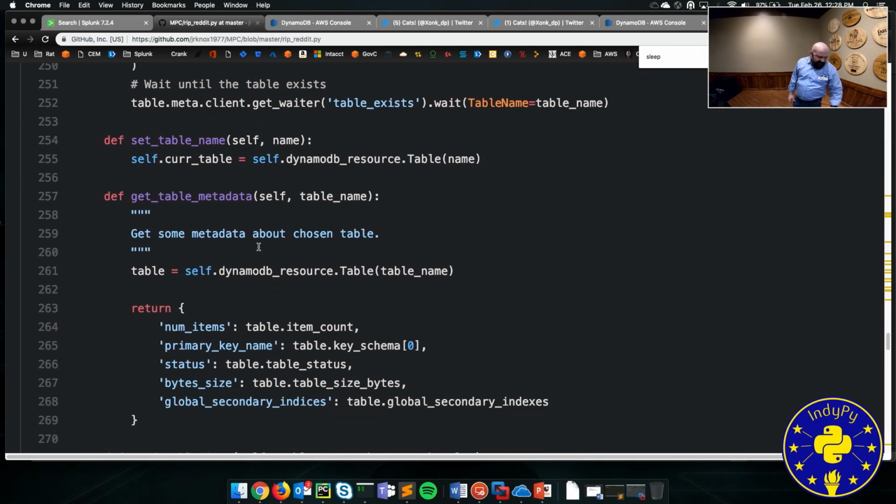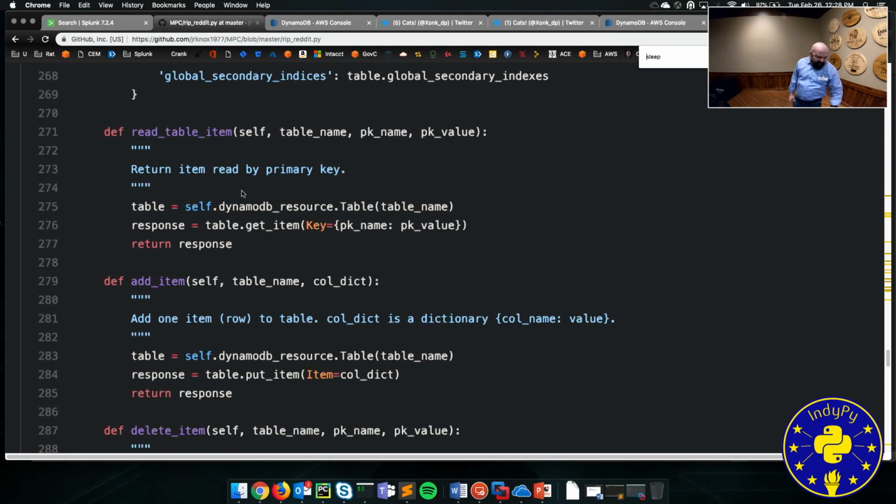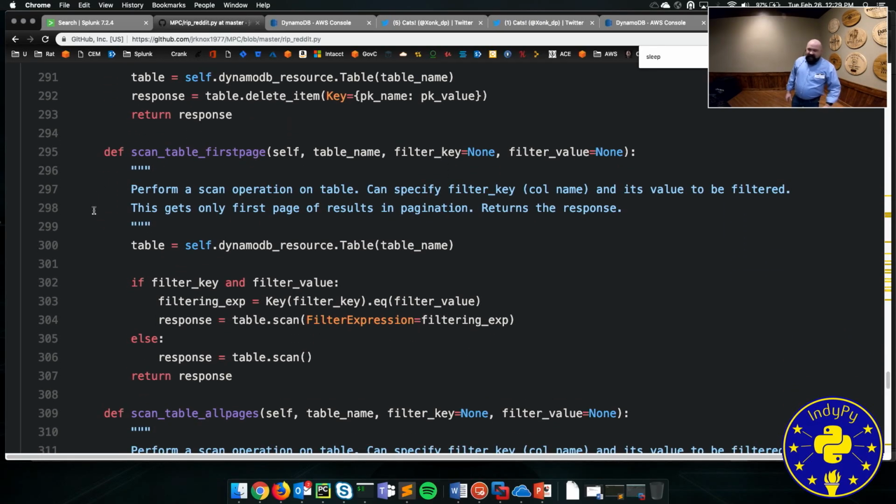Same thing down here. I've got a set table name. Get the table metadata in case you need it. Read the table. Add an item. Delete an item. Scan. When you're doing a query, DynamoDB calls it a scan. So you scan DynamoDB for whatever information you want. You get an index. So you get one primary index. And then if you pay for it, I think you have to pay for it, you get a secondary index. And that's it. And it can be very slow trying to scan DynamoDB if you don't set up your indexes right.